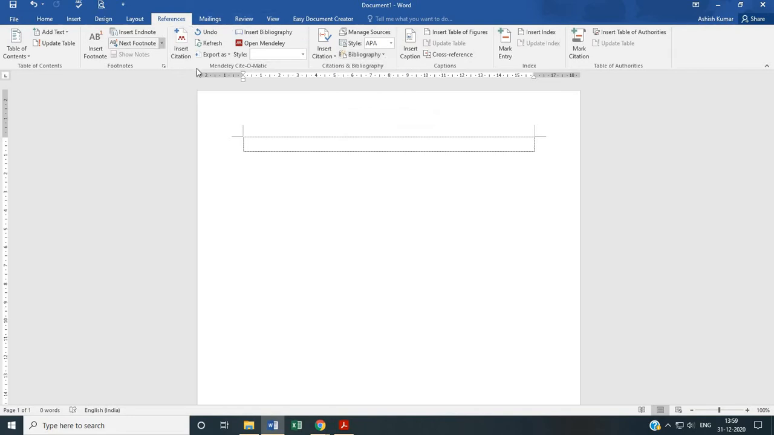You might be confused by seeing these extra menus here. It is quite possible that in your MS Word, these menus might not appear. The reason is that I am also using Mendeley, which is a reference management software, and I have already integrated Mendeley with MS Word. So that is why I am having some extra menus here. But in this video, we are just focusing on the features of MS Word for citations and references.